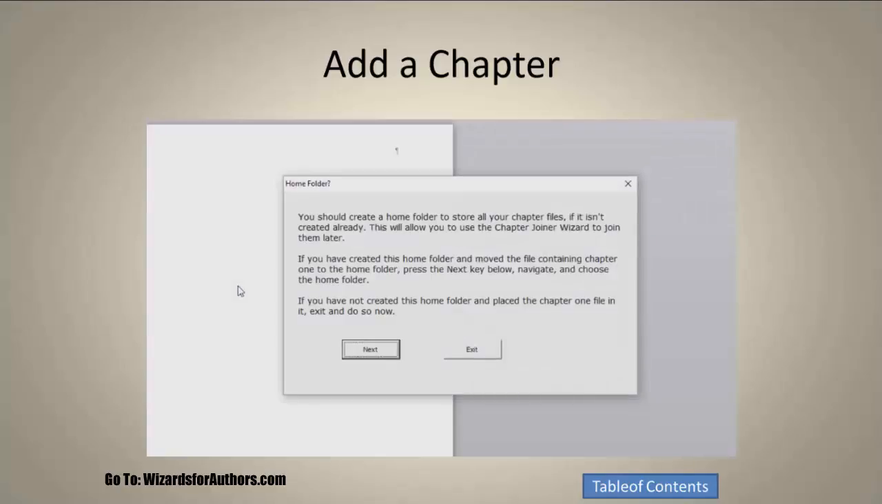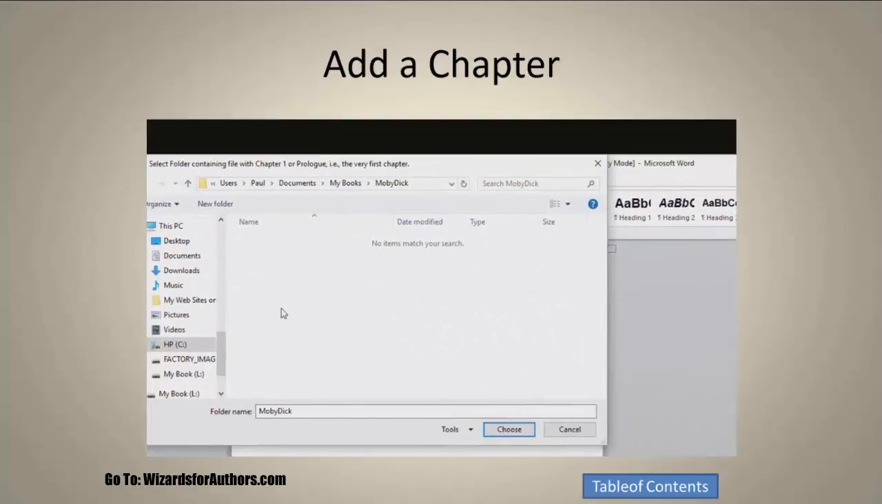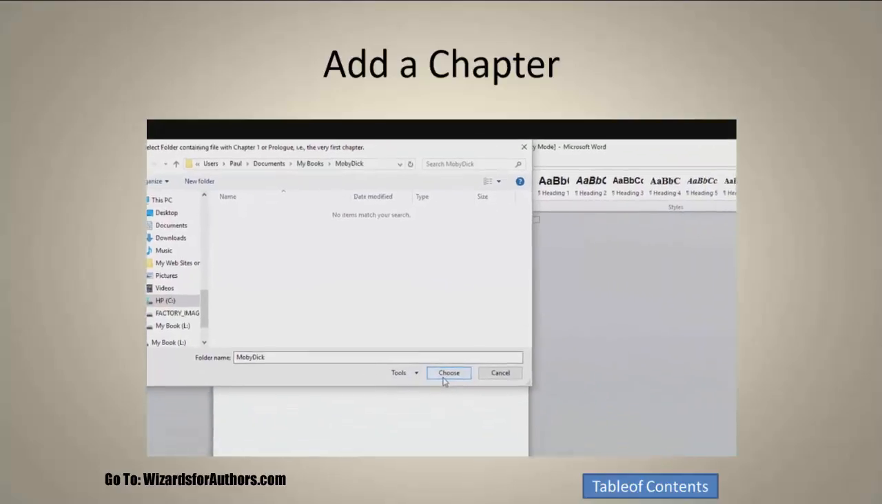Now this indicates that we should create a home folder to store all our chapter files. Well, hopefully we've already done that. Now we need to choose the file with Chapter 1, or the prologue, the very first chapter. That's the folder we need to find, and we need to find the folder, not the file. Okay, we found the folder Moby Dick in My Books, so we'll choose that.